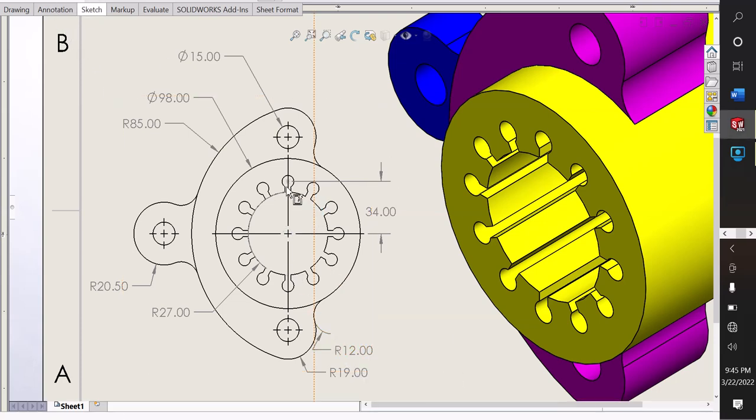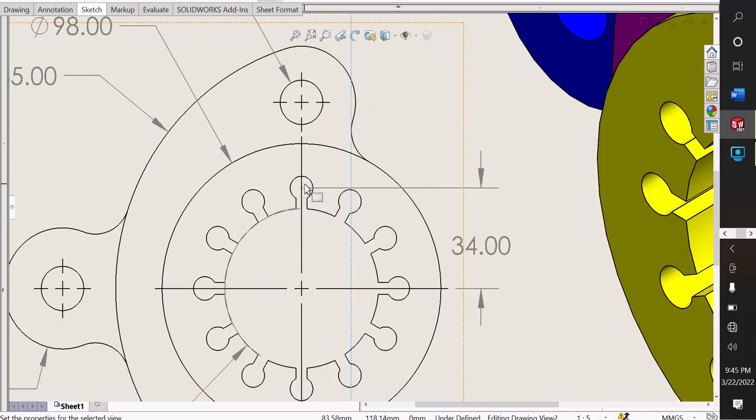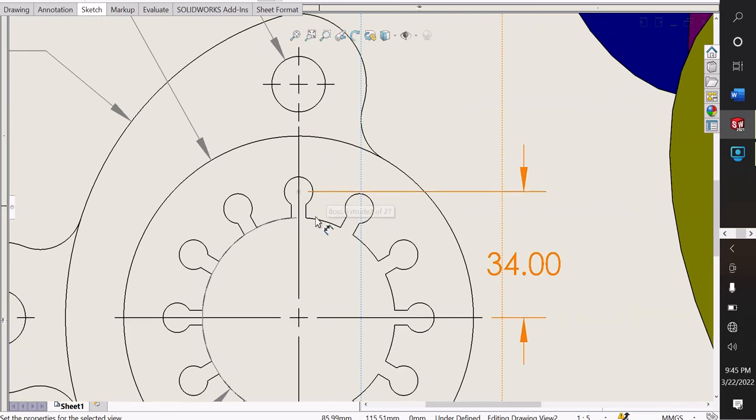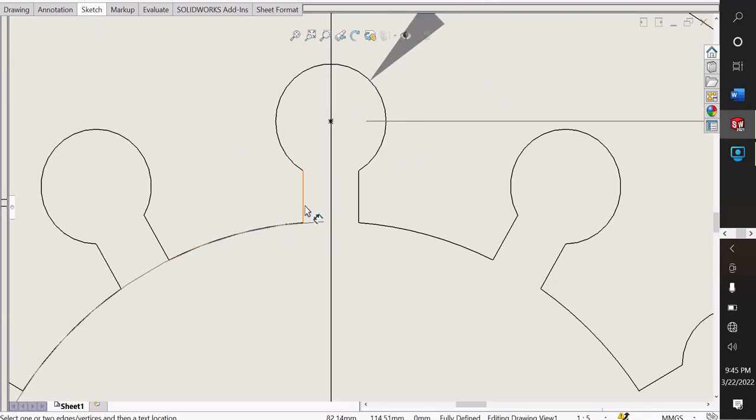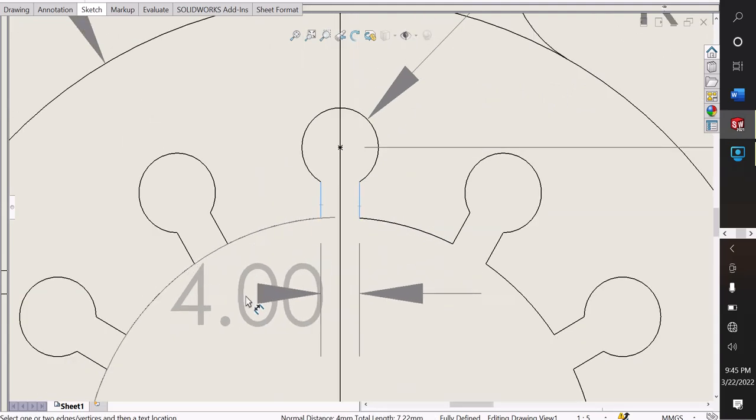See, and small circle center to bigger circle center distance 34 millimeter. See, here two line gap. See, here radius 4 millimeter. Okay, and gap one line between to another line. So here distance 4 millimeter.